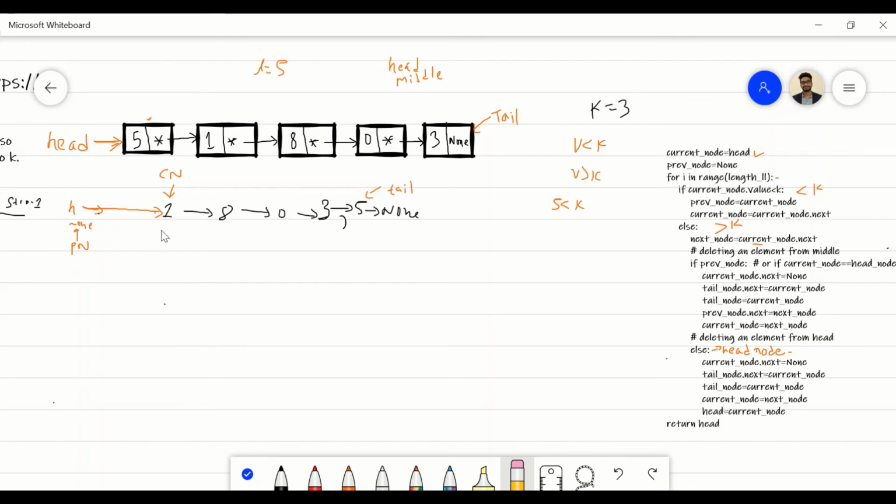So this was our step 1. Now we'll move to step 2. This is our current node, and this is the head node. Let me write it here: 1, 8, 0, 3, and 5. 5 is pointing to none, this is our tail, and this is our head now. The previous node is still pointing to none, and this is our current node.